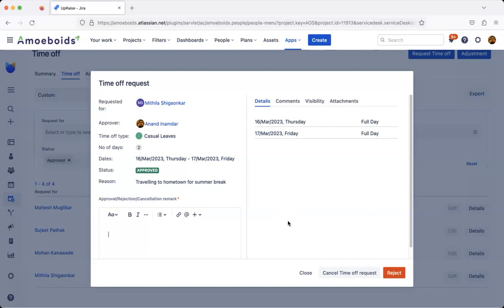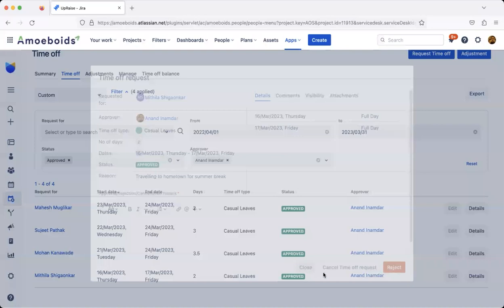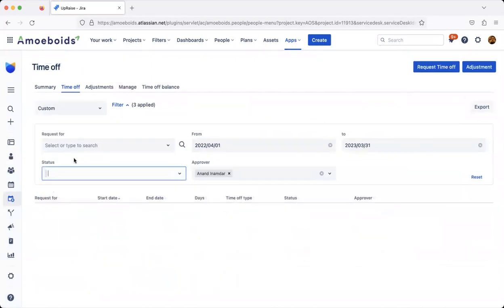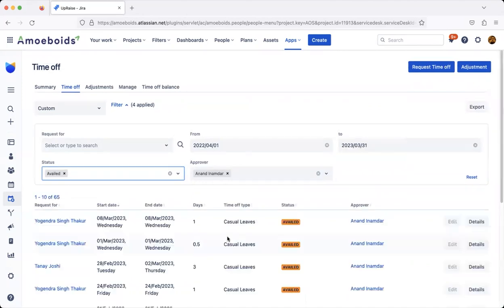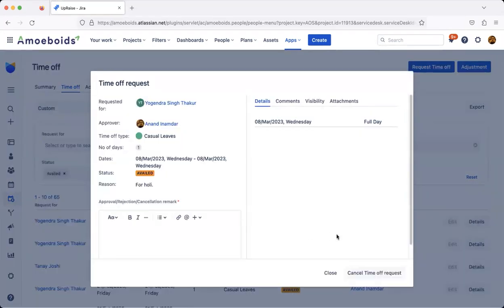The action to cancel is available right up until 15th of March. That is one day prior to the leave start date. As far as the administrators, or users with leave management administration permissions, are concerned, they will be able to cancel the leave request even after it was availed. So let me change this to something else. You'll notice there are a bunch of leaves that are already availed. When I click on details, I still have the option to cancel the time off.